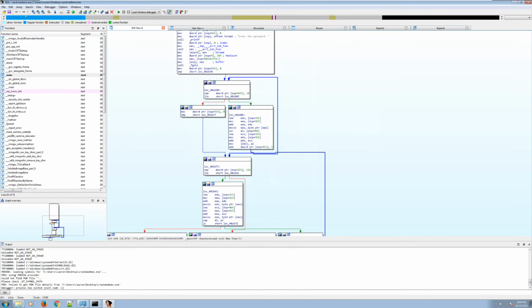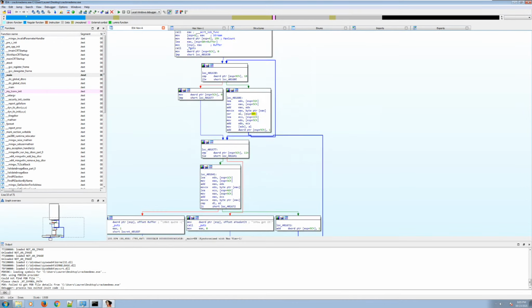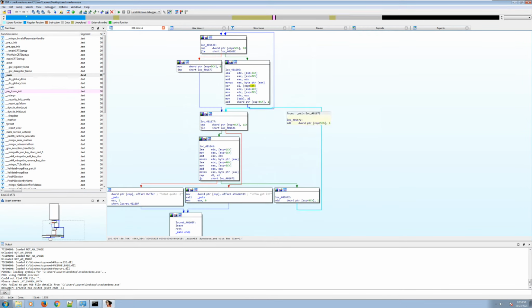We scroll down, and we see a loop right here, and inside of this loop we do have an XOR, and it looks like an XOR of interest. It isn't simply XOR clearing a register or something like that. So this could very well be our decoding loop. And then we actually have another loop down here, going through all of this.